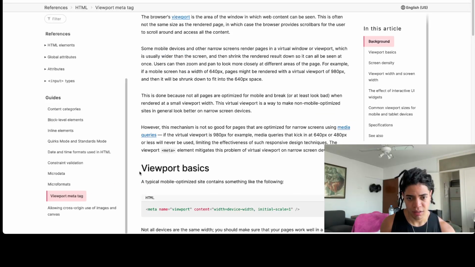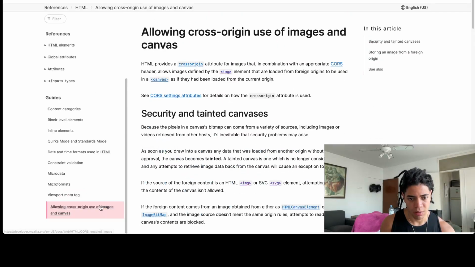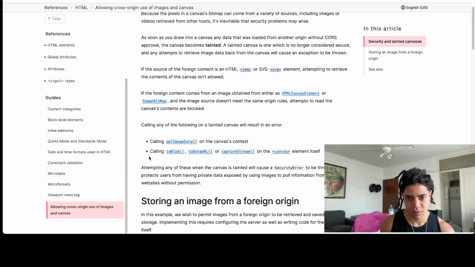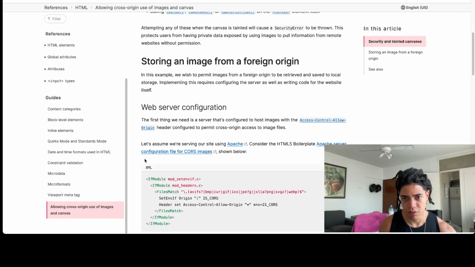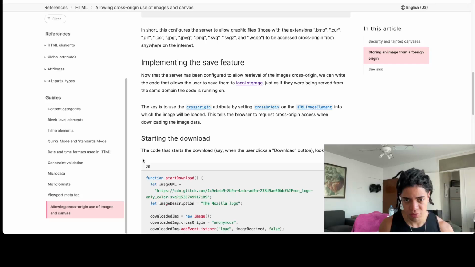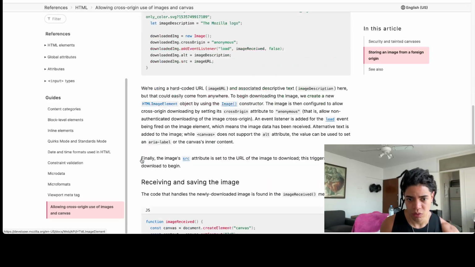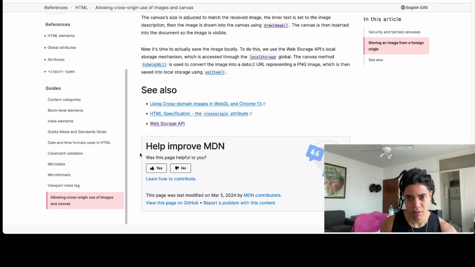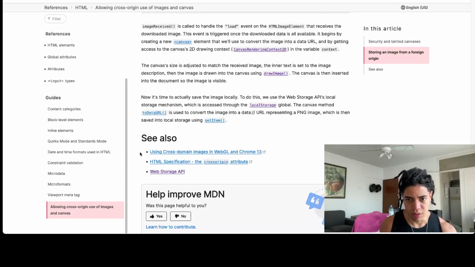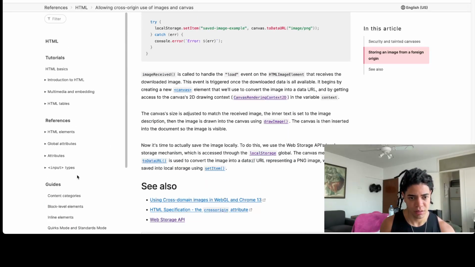Viewport meta tag, that kind of thing. Allowing cross-origin use of an image as well, storing an image from a foreign origin, implementing the save features, starting the download, and there you got it. Okay, web storage and API. But yeah, this is a guide.